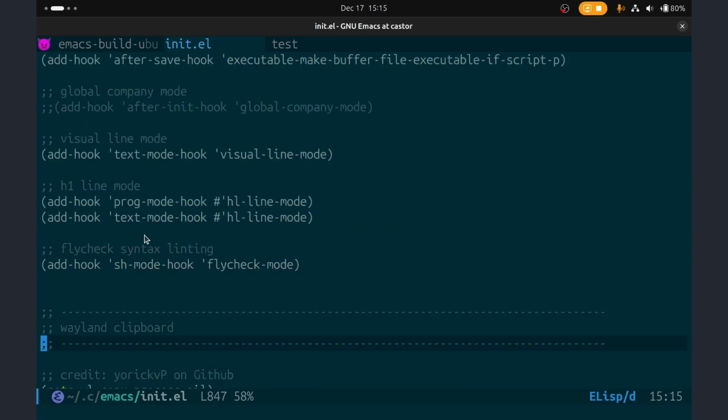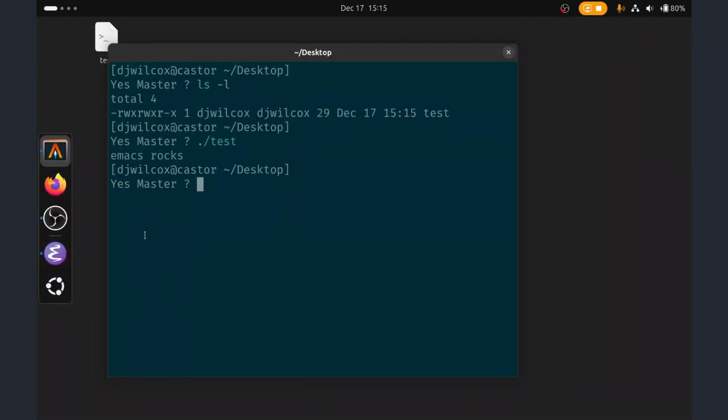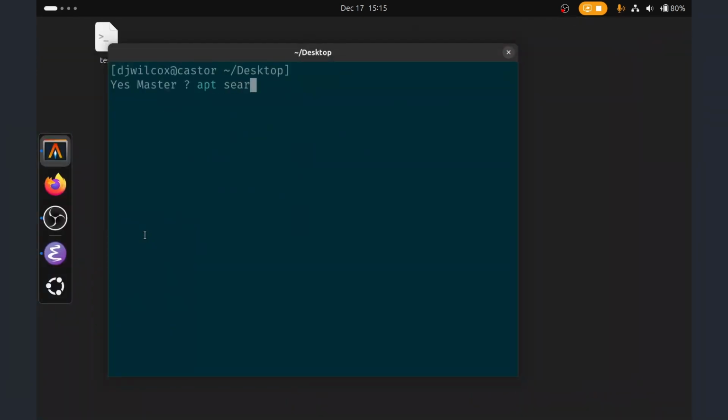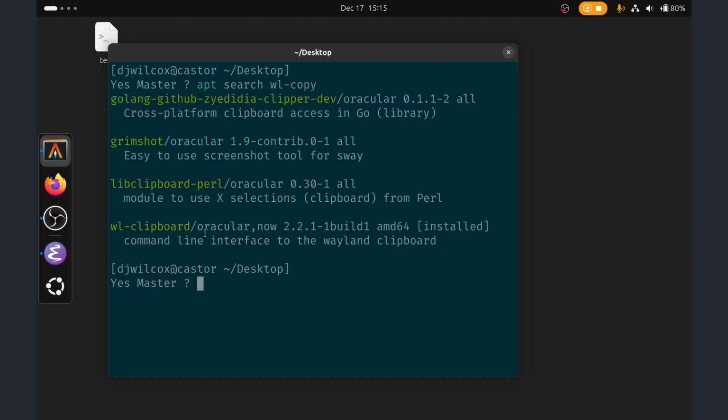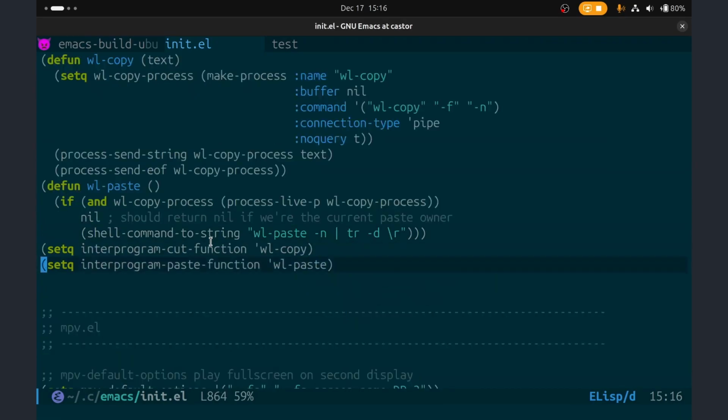Okay, so Wayland clipboard. So you can copy stuff from the Wayland clipboard into and out of Emacs, and that's done using, I think it's the WL copy package. Let's just double check. Search WL copy, or it may be called WL clipboard. Yeah, that's it, WL clipboard. But it has commands called WL copy and WL paste, as you can see. Okay, so that's the Wayland clipboard.